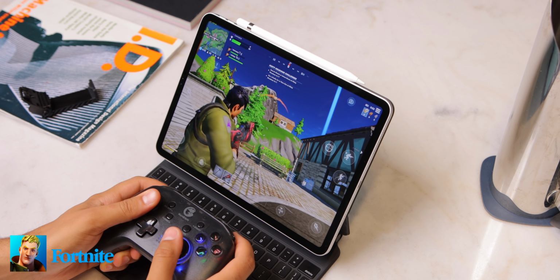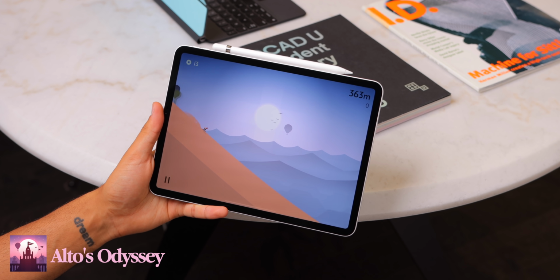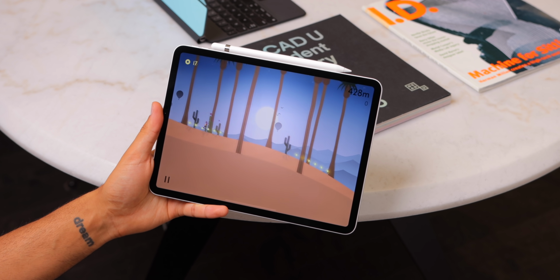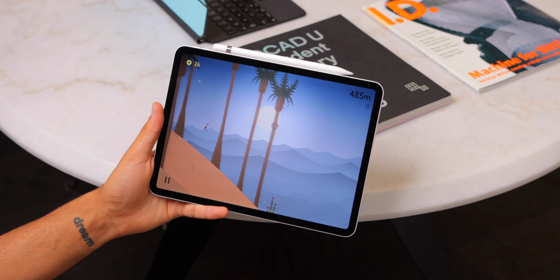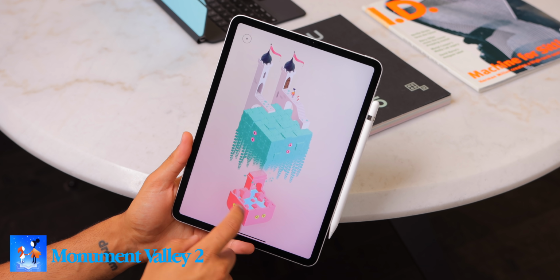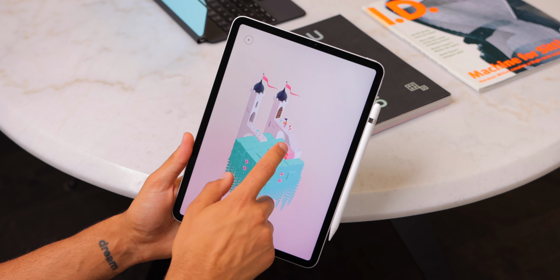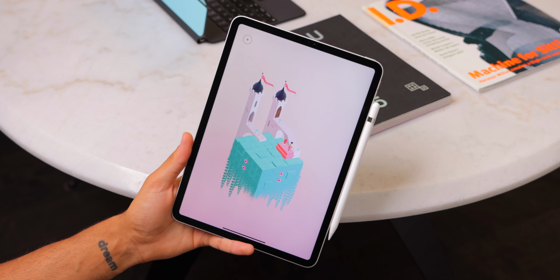So the first game here is Fortnite. It's kind of an unknown, relatively new indie game. Not sure if you've heard about it. And we also have Alto's Odyssey and Alto's Adventure. Two absolutely gorgeous games. And of course, Monument Valley 2, which is a puzzle game that combines music and buttery smooth graphics, and basically every scene is a wallpaper.